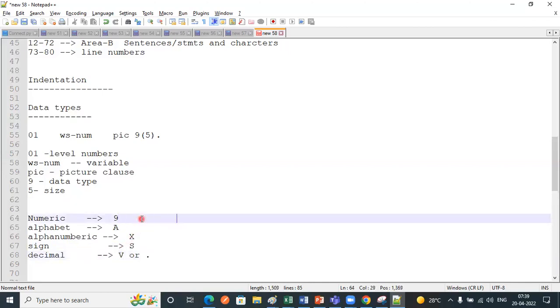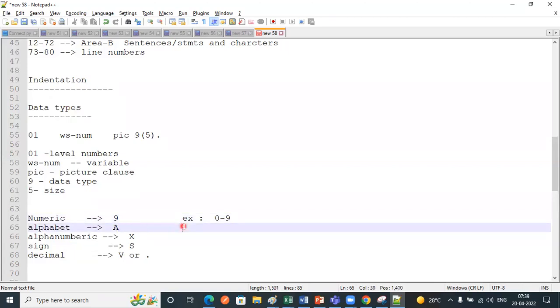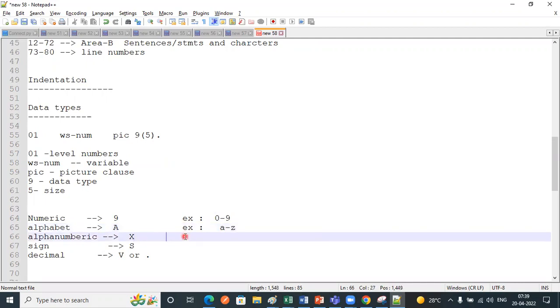For example, 9 will store 0 to 9. Alphabet will store only A to Z, either caps or small. Alphanumeric will store characters as well as numbers.